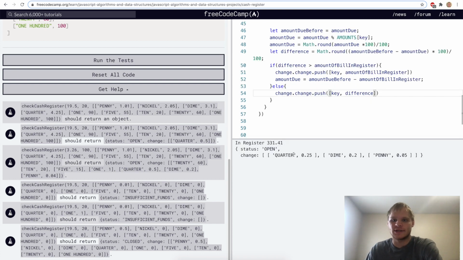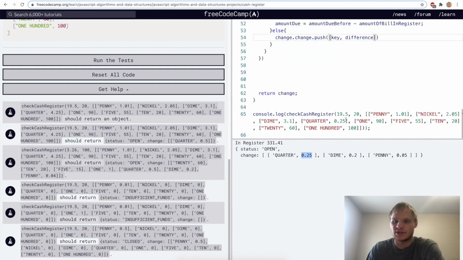So there we go, we're already getting pretty close. So in the case of getting 50 cents for the customer, we get 25 cents worth of quarters because that's all we have in our register. And then we grab 20 cents worth of dimes and 5 cents worth of pennies, and that equals 50 cents.